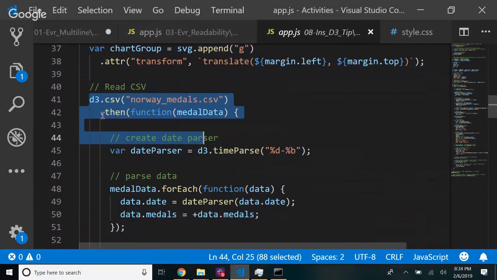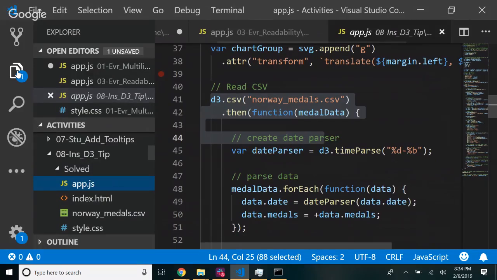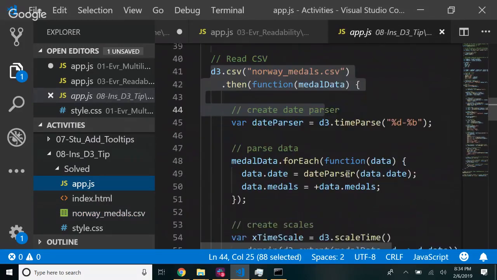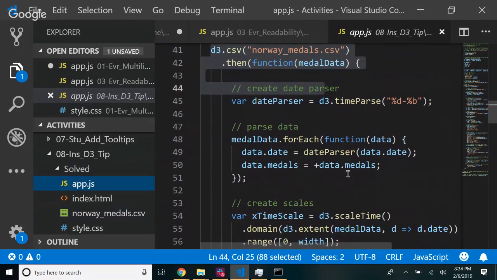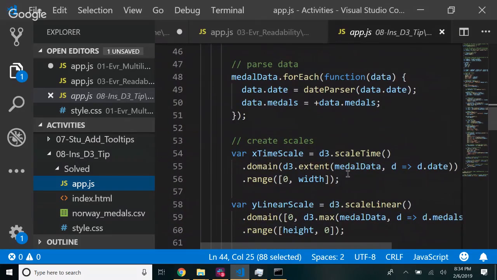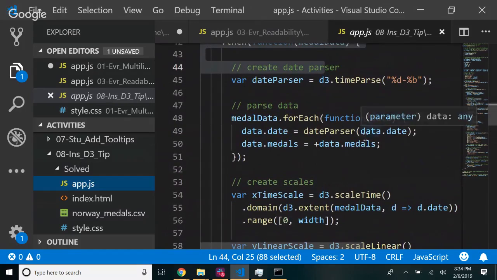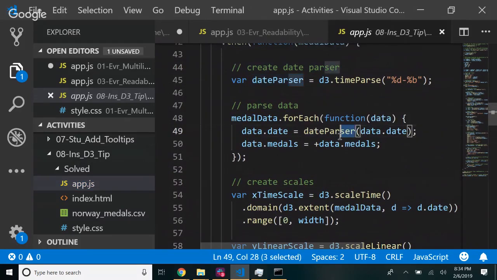So D3 Norway medals. Let's look at what this data set is. It's saying how many medals did Norway win on those days. I'm assuming this was an Olympic kind of event, maybe, and was counting medals won on those specific days. The medal data, this is pretty standard. You're just parsing the medal information from date parser. You're parsing the date that was here.